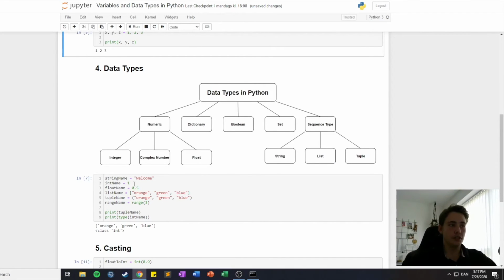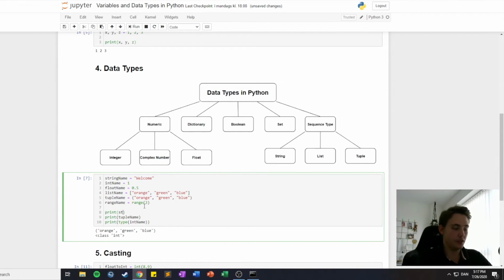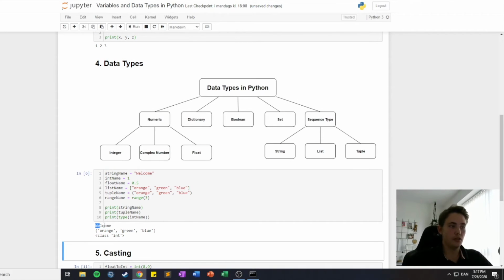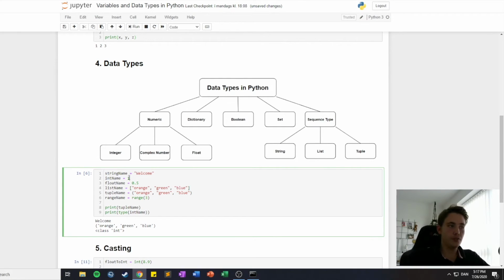I have some examples down here in this cell with some of the data types we'll be working with, where we have the string, where we assign a string to this variable, and we can print it out down here. If we print the string name out, we will get the welcome we assigned up here. Then we can also have an integer where we assign a 1, or a floating point number where we have 0.5, or we can have a list, a tuple, or a range, which are the sequence types up here, which I will talk about more in depth in other videos. If we try to print out this tuple here, we get orange, green, and blue.